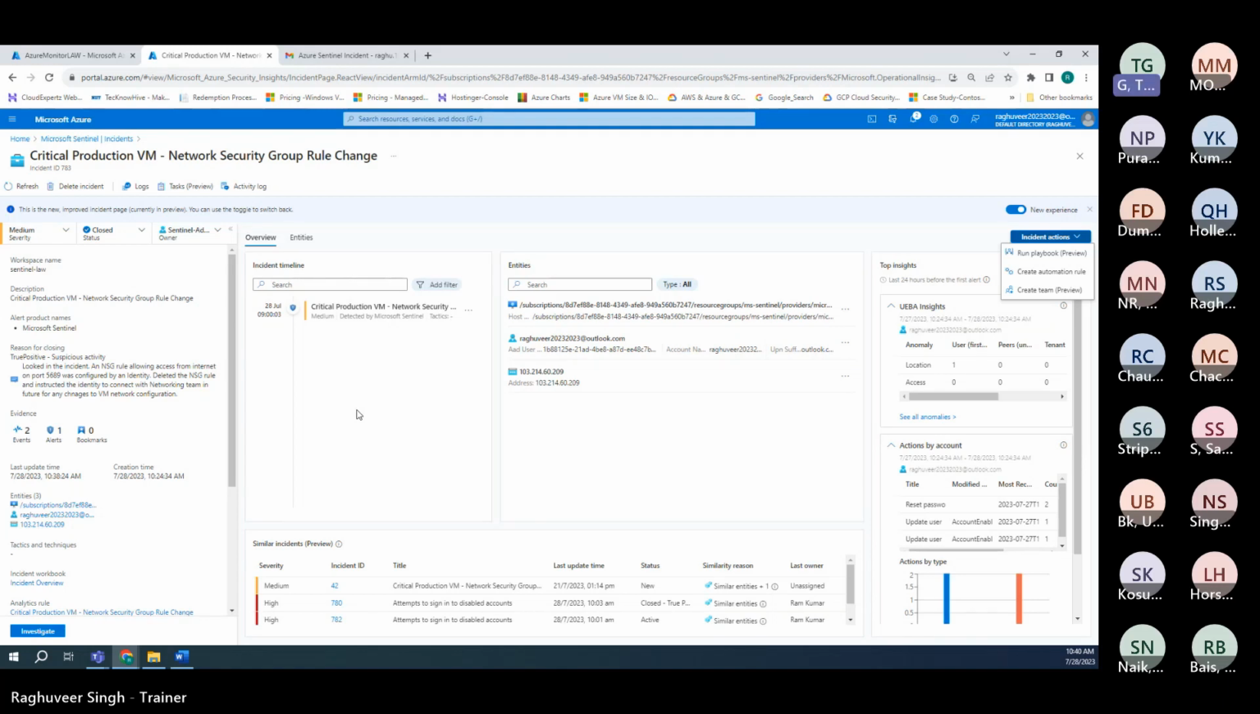Hi Raghuveer, I have a question related to this playbook. Is the playbook created by the Azure admin or is it offered by Microsoft? You said which playbook? There is one option you have taken the cursor to, incident action, and below it there is a run playbook.